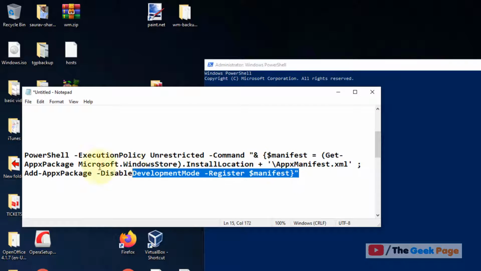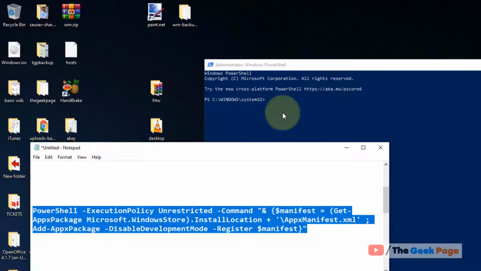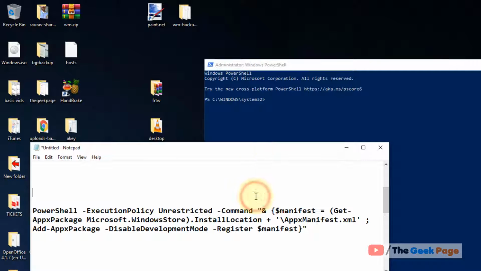Once it opens up, you have to run this command. I have pasted this command in the description of the video, comment below. Just copy and paste this command and hit enter key, and when it gets executed, your problem will be fixed.